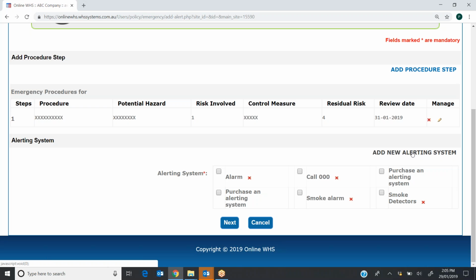So alerting system, well, if something happens like a fire or whatever kind of emergency procedure you're developing it for, how are you going to alert whoever needs to be alerted to either, one, evacuate, or two, call an ambulance, or do a procedure, or get the first aid kit, or whatever it may be that you need to do. So yelling out is not an alerting system.